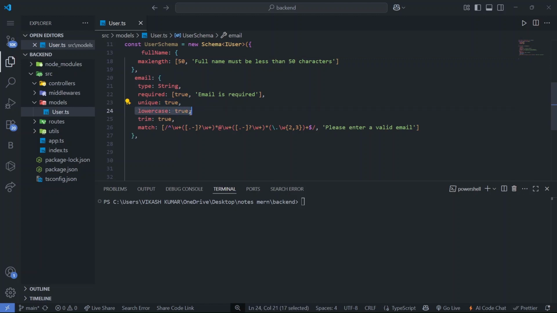So lowercase true, so that suppose the user has entered uppercase, it does not match in the database or something like a matching error happens. So that's why we are using lowercase, so that it should not be case sensitive. So that's why we are using lowercase and trim true and the match.